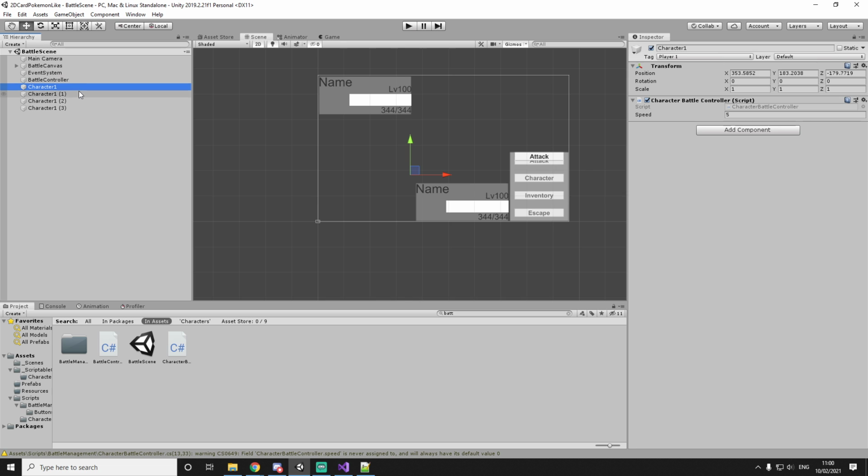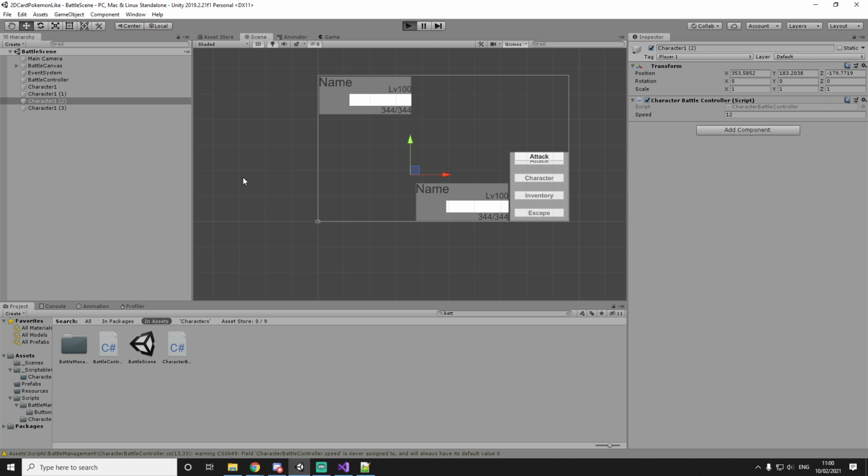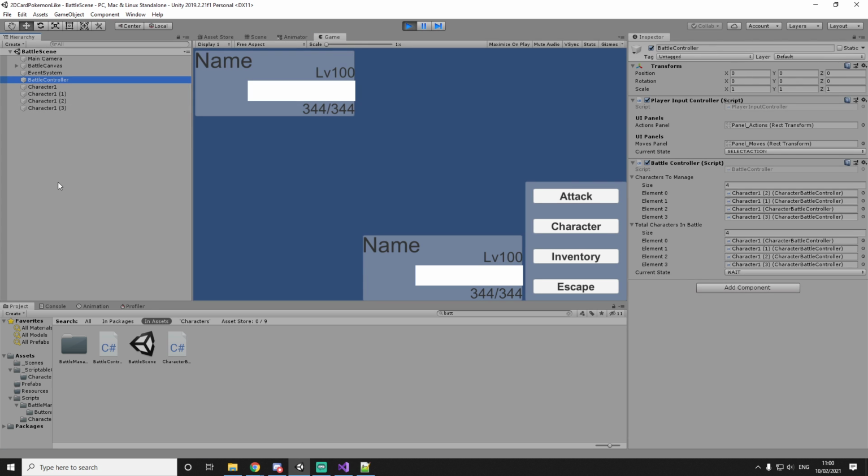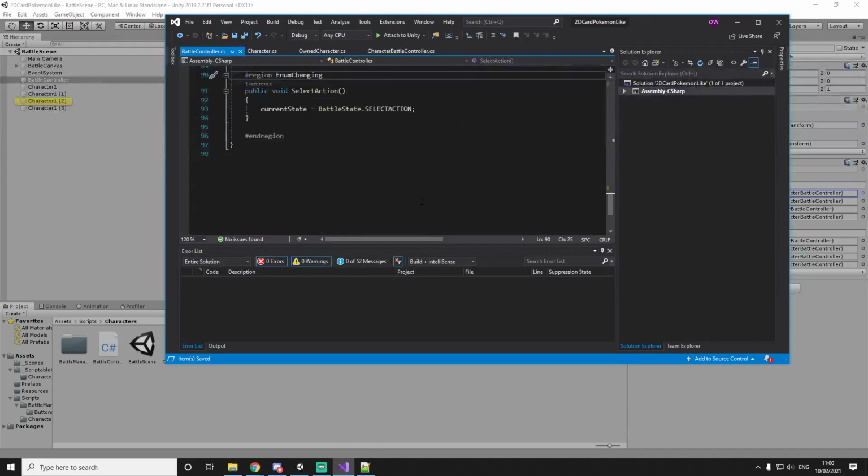So our first character, which normally gets added as the first one, has a speed of 5, this one has a 9, and this one has 12. So if everything goes well, our third character is going to be the first one to go, this one's going to be the second, and this one's going to be the third. So let's click on our battle controller and have a look at the order. And as we see, the order is different than here. That's because it's actually correct. So our fastest moving character is the first character to be sorted into our little system.